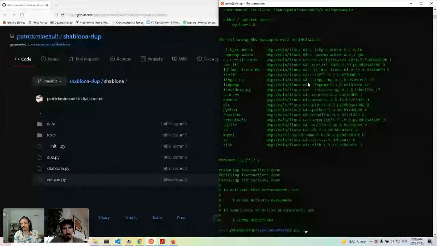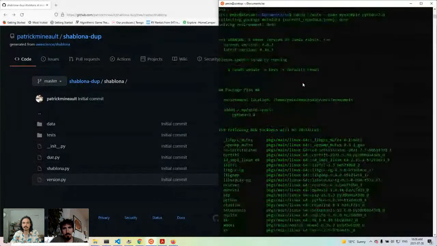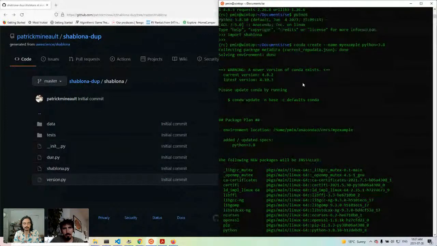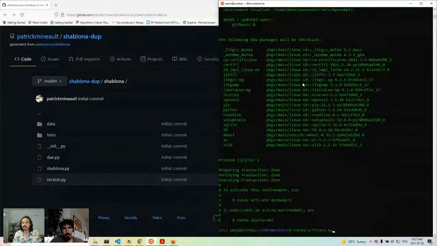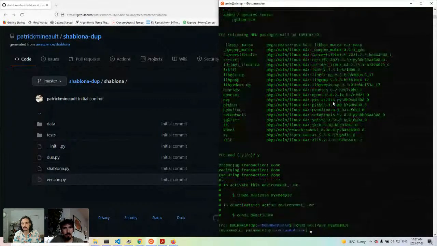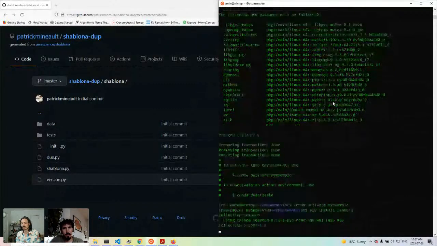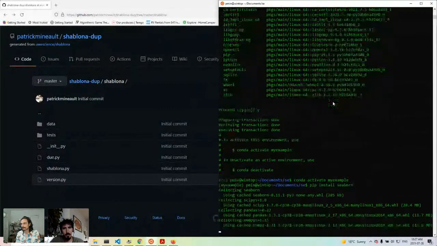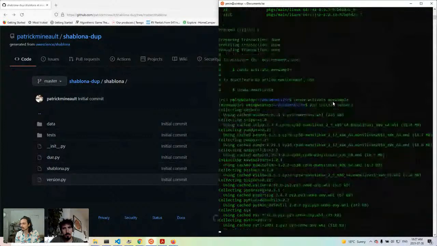So once I've activated this the first time around, for example, then I can pip install whatever I want, like let's say Seaborn. So that's my recipe.